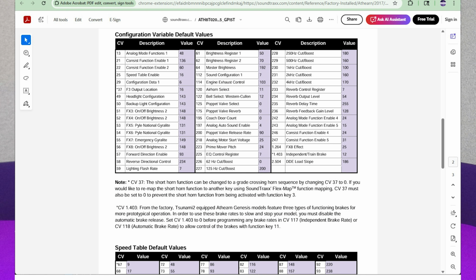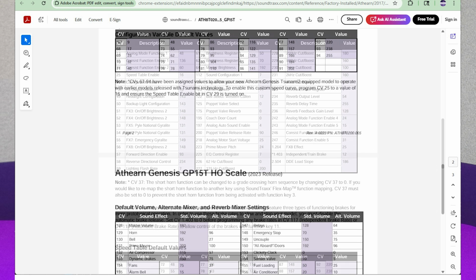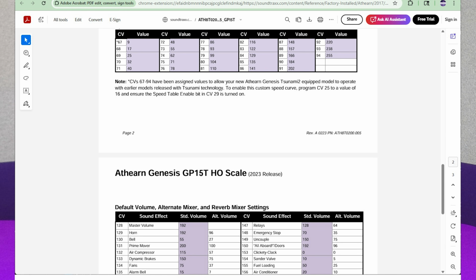But as we move down a little bit further, you'll see configuration variable defaults. This is the list of all the differences made in this particular decoder that are different from the aftermarket settings. You can go through and see the speed settings and all the different reverb and volume settings and things like that. Let's say, for argument's sake, you bought a model and you didn't get the sound model but you want to match it. Here's how you can do it. You can do all these settings with your model to make sure they match.